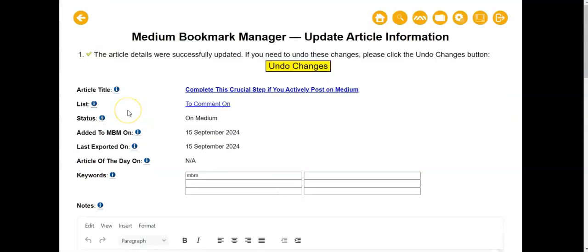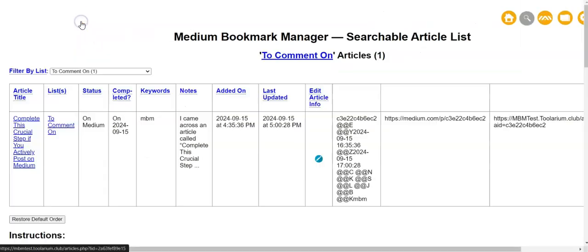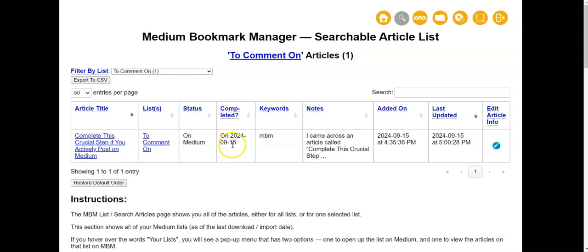Once I've updated the article information, I'm going to head back to the previous page, where you can see that the article has now been marked as completed on this date. You can see the keyword I added, and some of the notes I added too. So all that's left to do here in MBM is to log off.